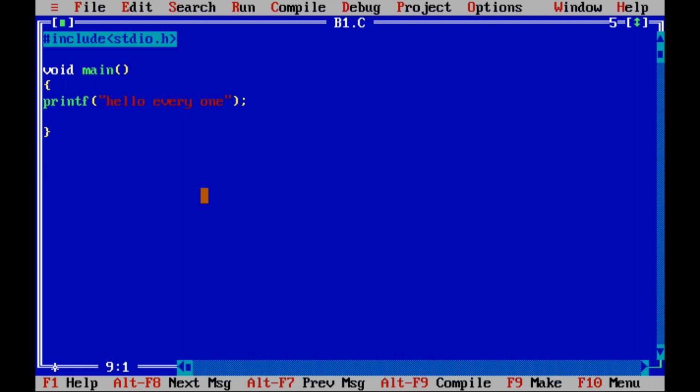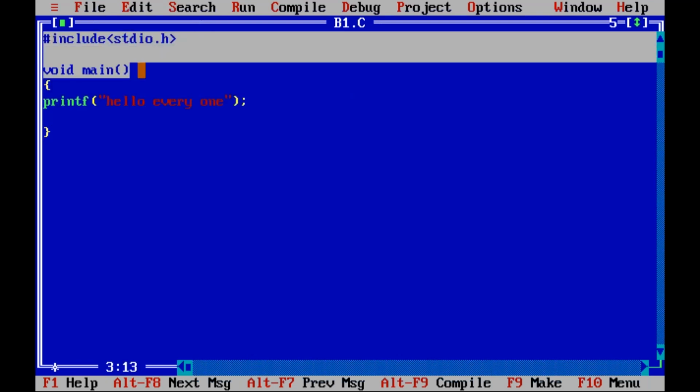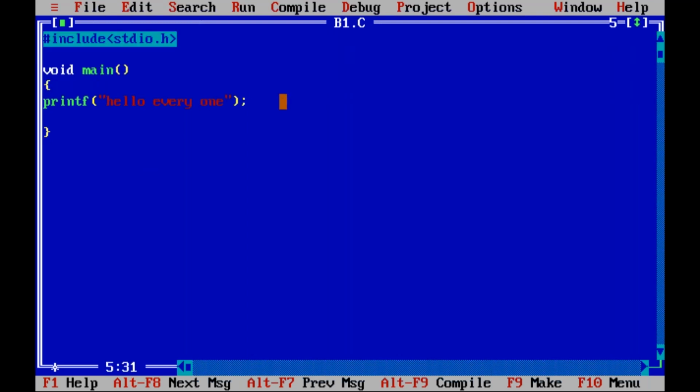Okay, now let us see for each C program. It is the same thing: #include <stdio.h>, void main. This should be there. Here you have to write your own code, you can start to write your own program here. Now here I can write a program to perform addition.